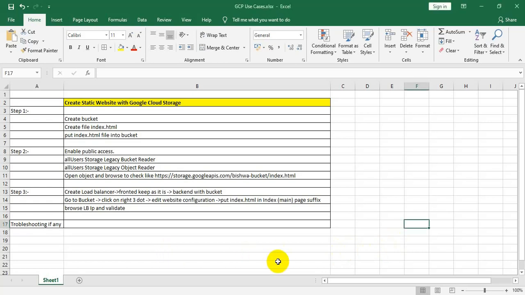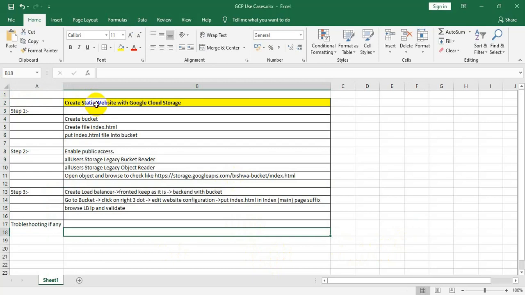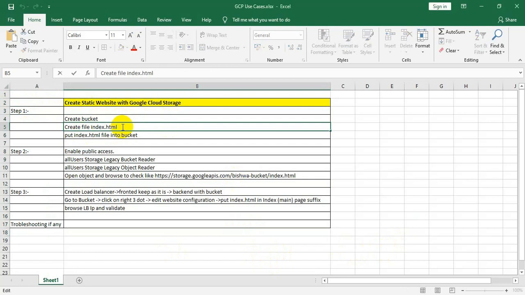Hi friends. So today we have the new topic on the Google Cloud. So here we can create the static website with the Google Cloud Storage. So first of all, we have to create the bucket. Then we have to create the file. Then we have to put that file inside the bucket. And after that, we have to enable the public access.